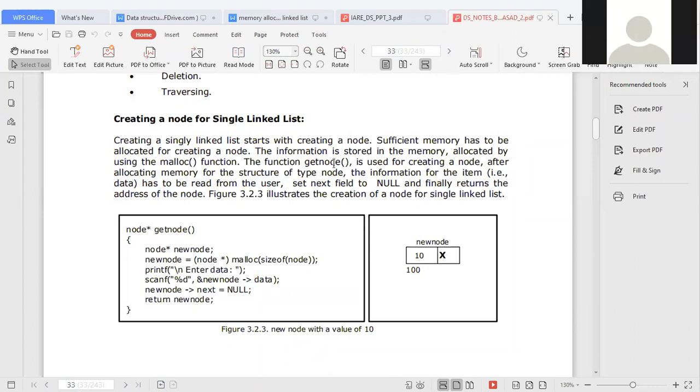Sandeep, sir, are you available? Yes, sir. So with this function, we are getting a new node from the memory by using the malloc function. The function getnode is used for creating a node. After allocating memory for the structure of the type node, the information for the item data has to be read from the user.